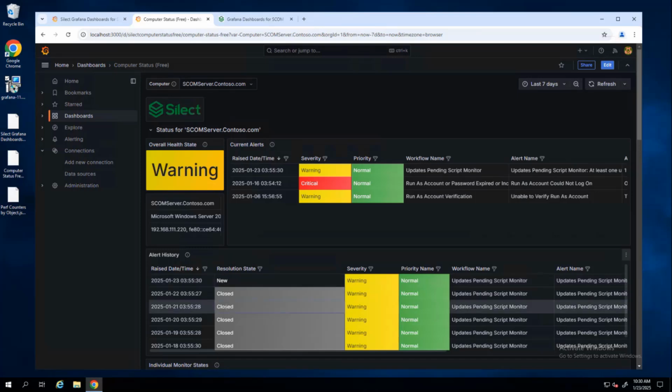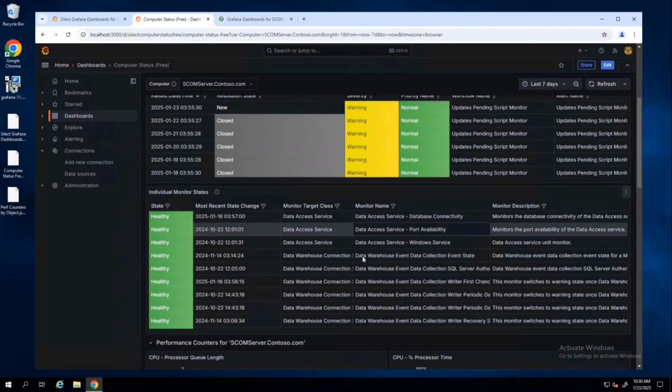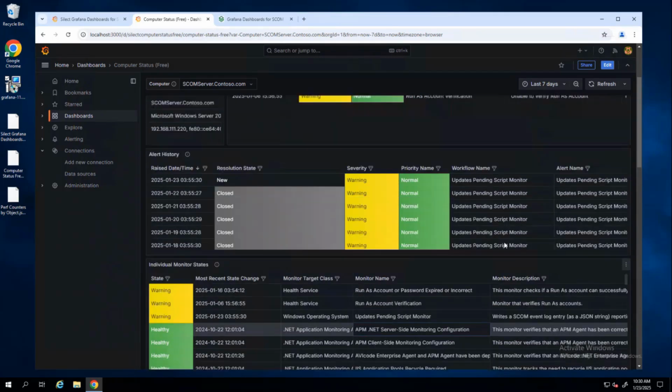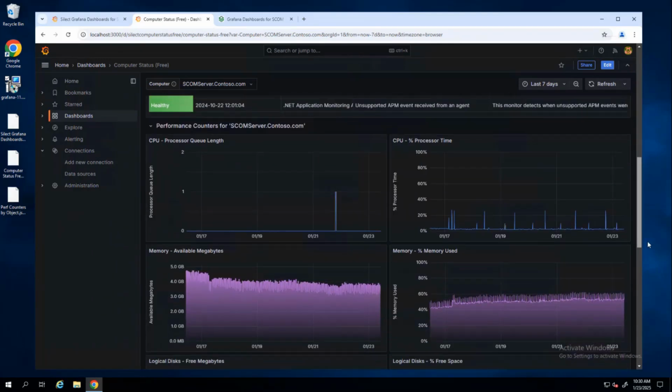But you see the alert history. We can get more of a historical perspective on the alerts. The monitor state doesn't change either, because that's an active real-time view. But the performance metrics we get, we're seeing more and more performance information on that particular endpoint over time.